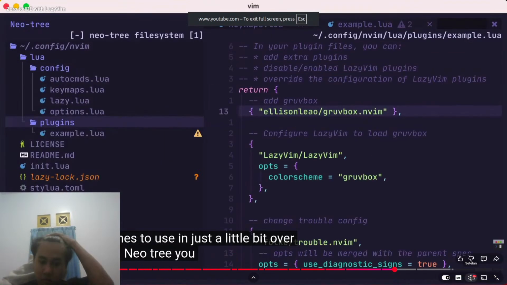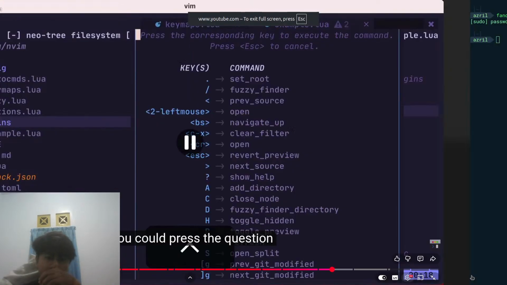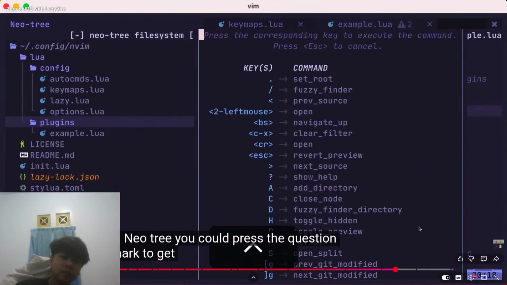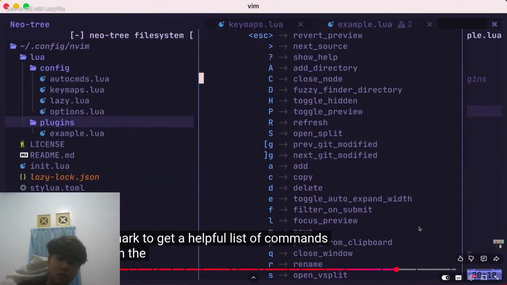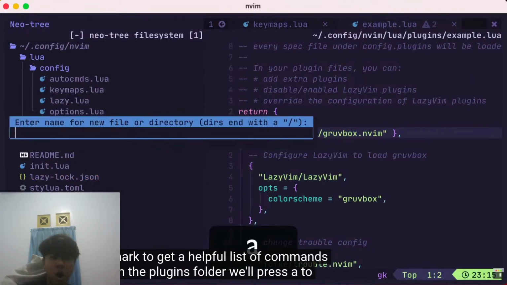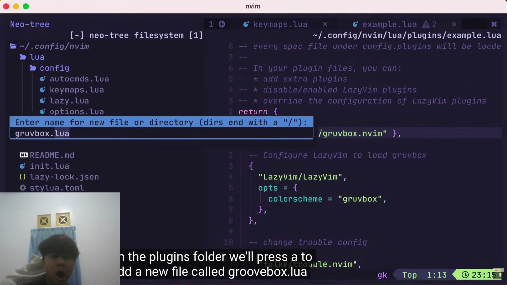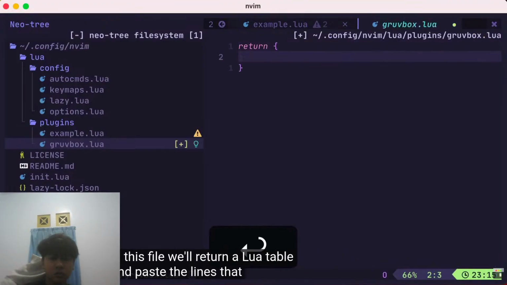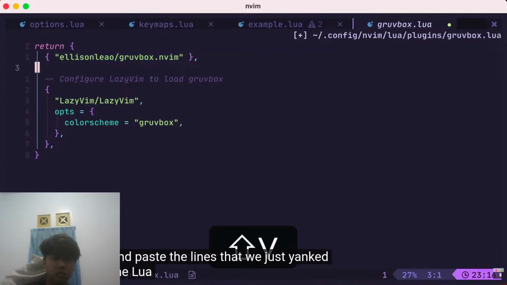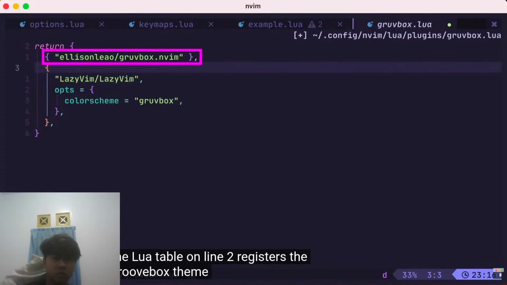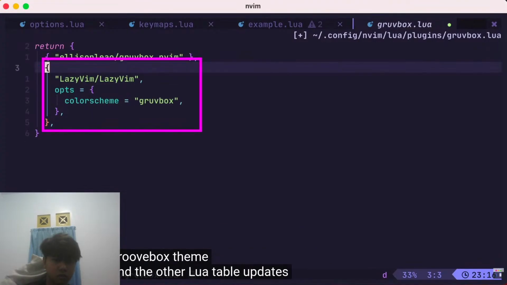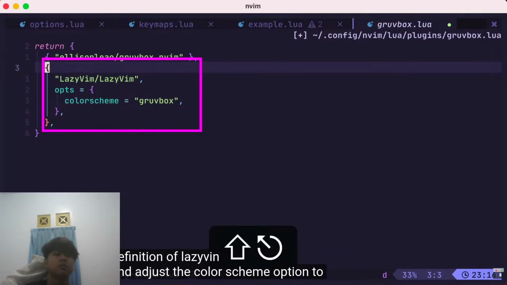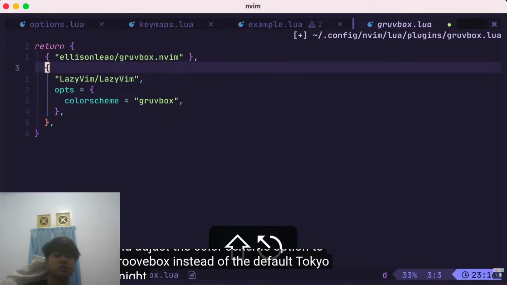Over in NeoTree, you could press the question mark to get a helpful list of commands. On the plugins folder, we'll press A to add a new file called groovebox.lua. In this file, we'll return a Lua table and paste the lines that we just yanked. The Lua table on line 2 registers the Groovebox theme, and the other Lua table updates the definition of LazyVim and adjusts the color scheme option to Groovebox instead of the default Tokyo Night.